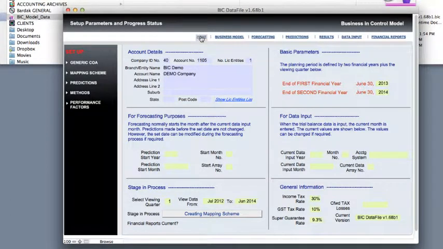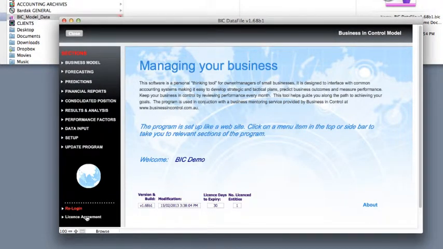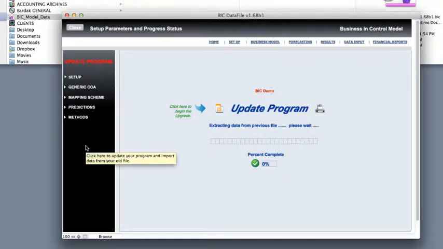So let's go back to home again. If you want to update the program, you go to the update section and press the button here, and what happens is the data that you have in your current data file is brought into a clone, and then the clone becomes the new program. The original data file is not changed.